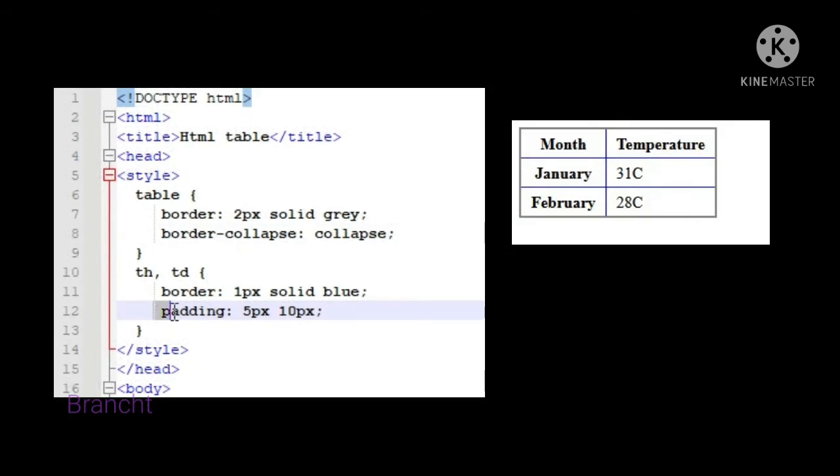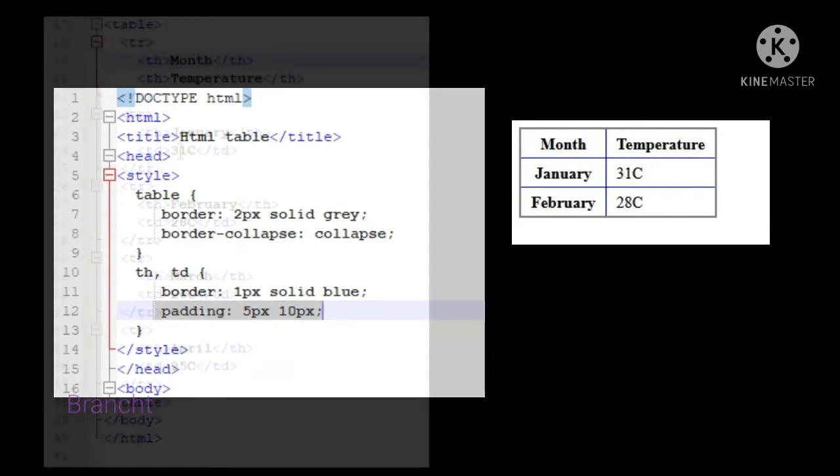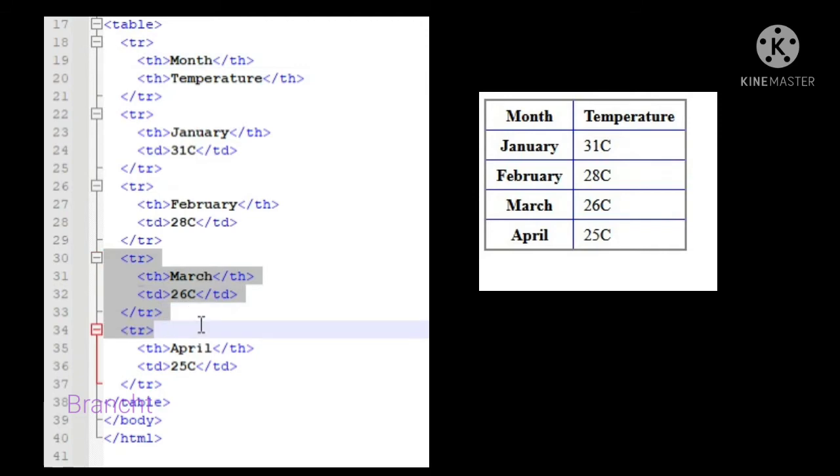I'm going to add some padding to the cell. These 2 values represent top and right. I'm adding 2 more rows for the month and the temperature.